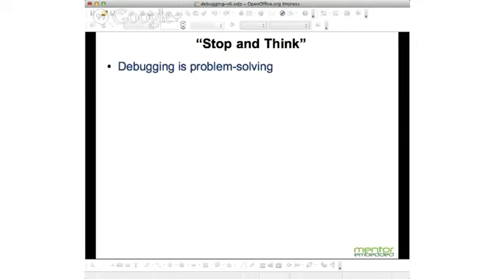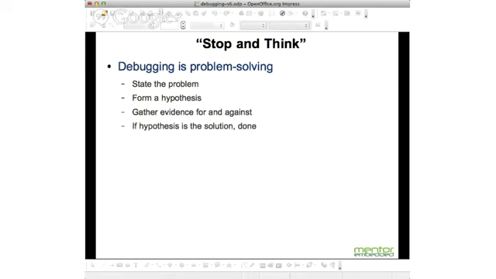What do we mean by stop and think? Debugging is a problem-solving activity. You have to state the problem, form a hypothesis, and gather evidence for and against your hypothesis. If the hypothesis in fact turns out to be the solution based on your experimentation and testing, then you're done. If not, you have to go around again, form a new hypothesis, and start all over. So it's a very intense thinking kind of process. It's something that's not easily automated.